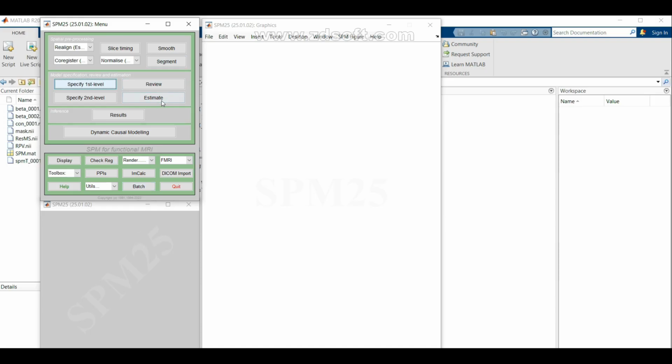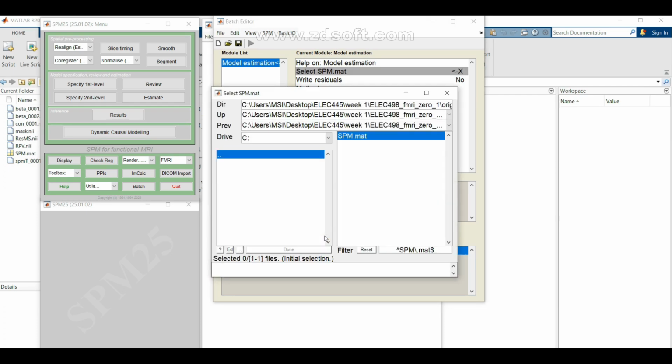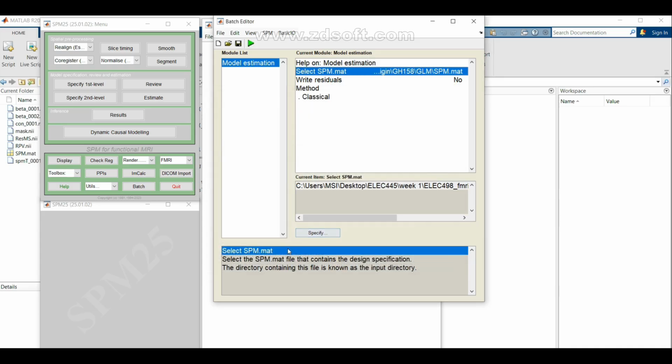Next step is defining the beta for each voxel. That will be model estimation. Here I have this estimate button. I click on it, and it only asks where that spm.mat file is. So here I need to specify this one. Here you can see it. I select my spm.mat file, and I'm done.